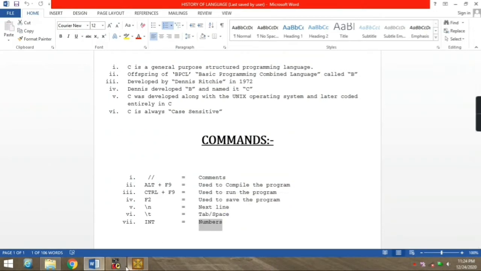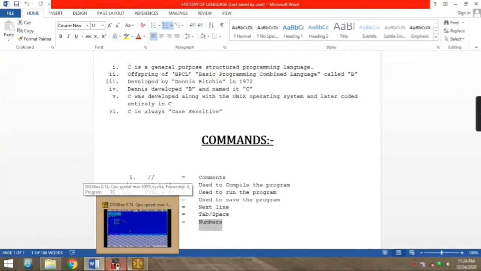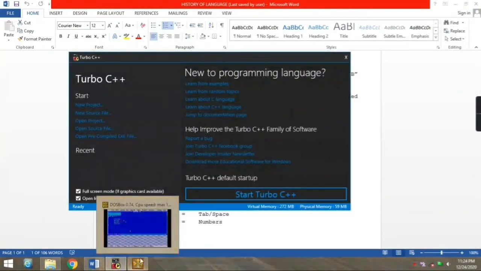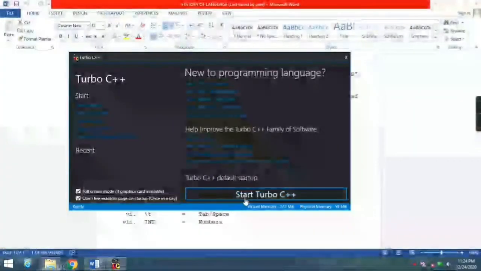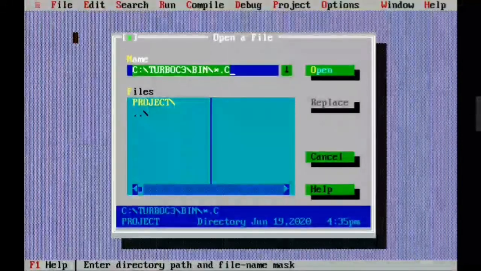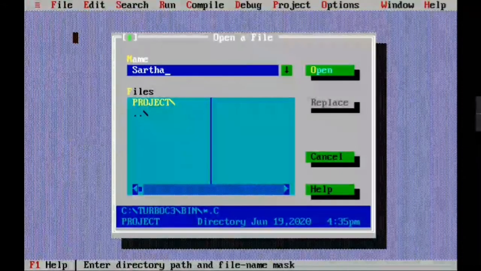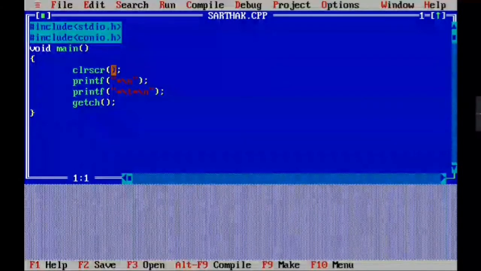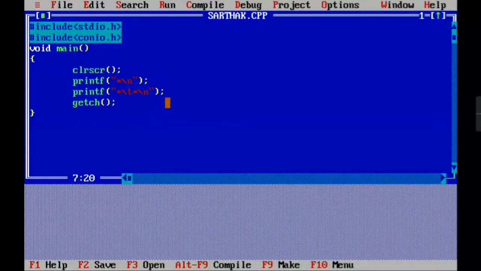So let's start. I have opened DOS and we are starting Turbo C. Now I'll go to File and Open, with the name I saved last time, Sarthak. I open it, and this is the program we made last time. I would like to inform you that instead of the symbols we can use words or sentences, meaning alphabets, not numbers, in the same process.